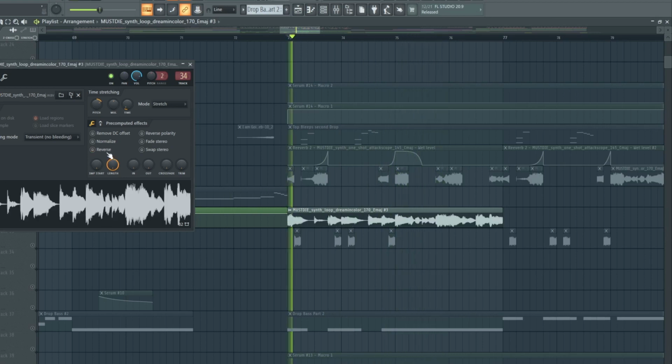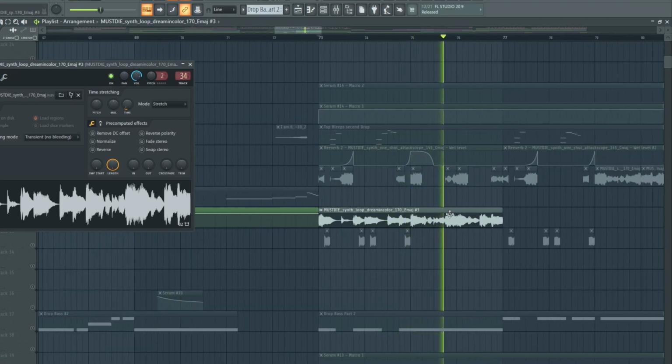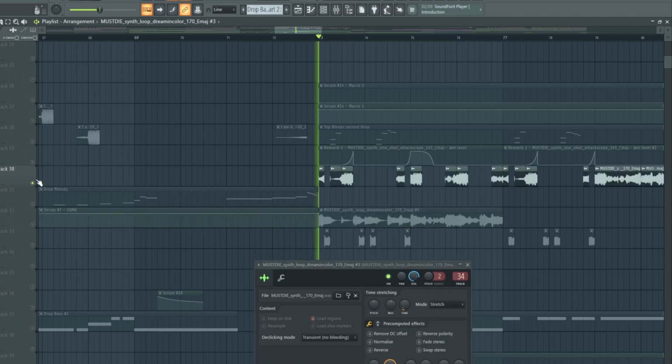But if I unreverse it, and I also sped it up a lot, and I also upped the pitch. That is the original loop right here. It's a lot faster, and I turned this into this. And I chopped it up a bunch.